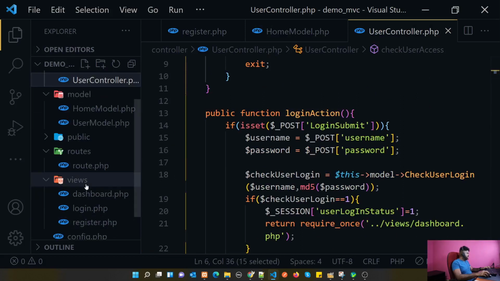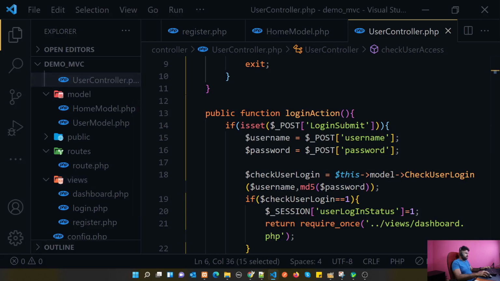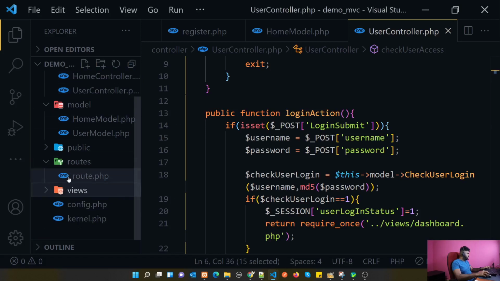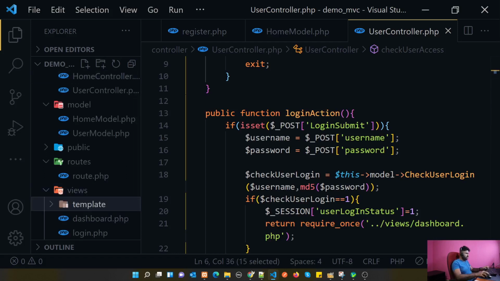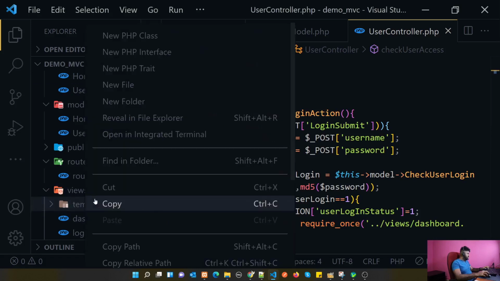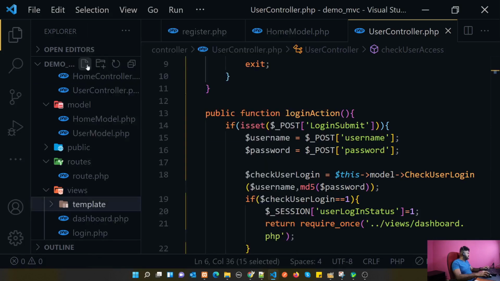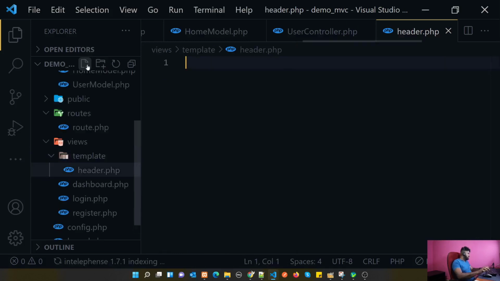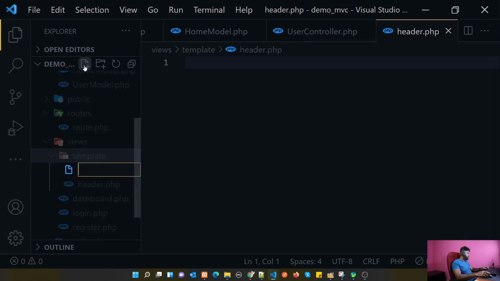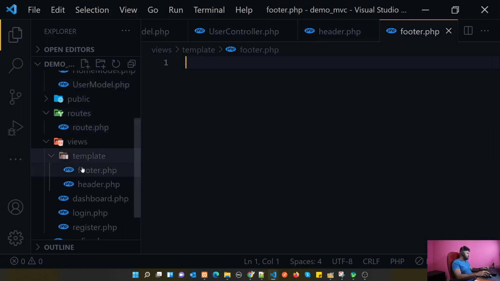Now I will add some template kind of thing. Let's do that as well. I will add a template folder to our view folder. Within the view folder, I will create a folder called template. Inside of this template folder, I will create a file called header.php, and also let's create a file called footer.php, and also we need a navigation bar.